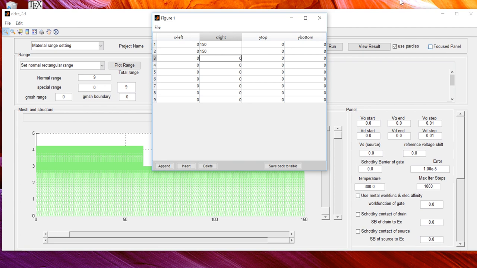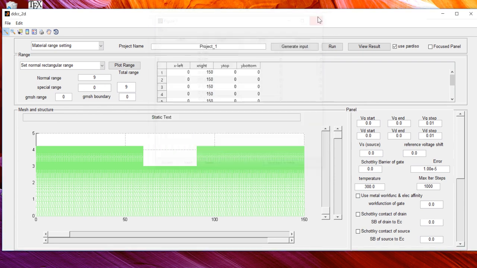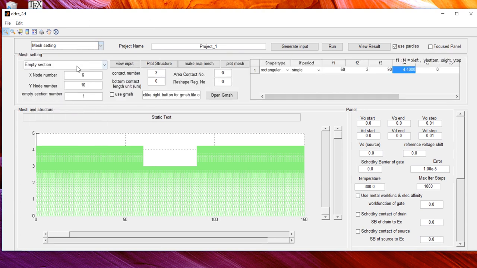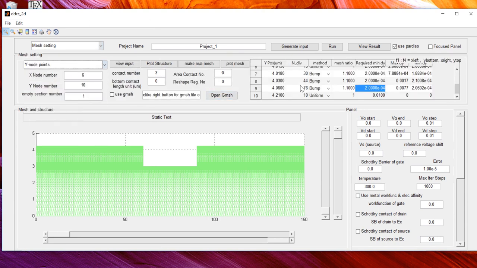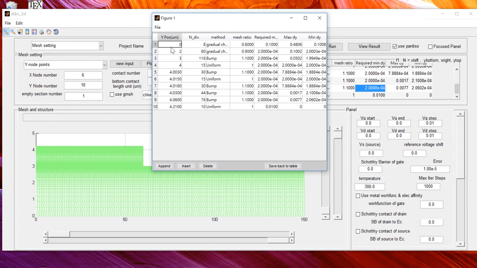Okay? So the S range is very simple, just copy and paste. All right, this is okay. Then Y top and Y bottom, there's a trick. We go back to mesh setting, and on the Y point, click the right button. We have this range, is that right? Yes. We directly copy it.